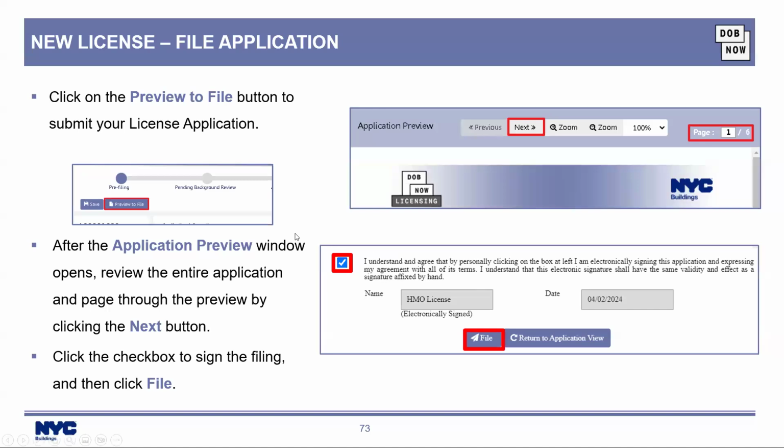Once you've got everything done and saved, you click the Preview to File button to submit your license application. Now, if you've made any errors in your application, those will get highlighted, so you fix them before you actually submit your application. Once everything is correct, you'll click Preview to File and the application preview screen will pop up. It will show you all of the information on your application. You need to review the whole thing by paging through the preview by clicking Next.